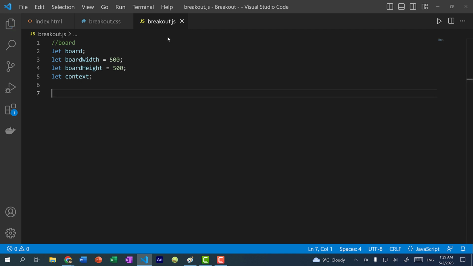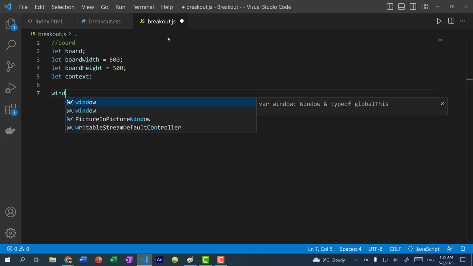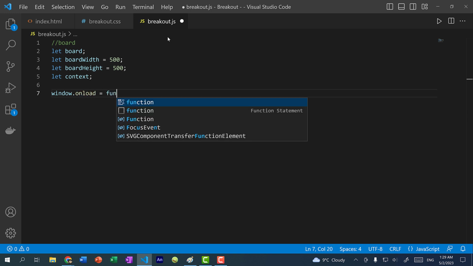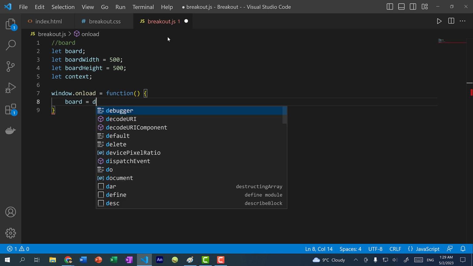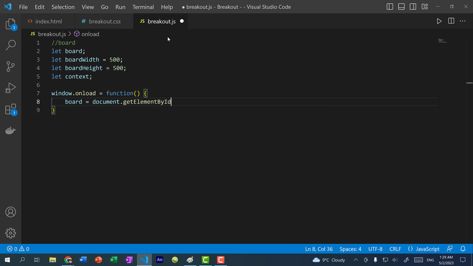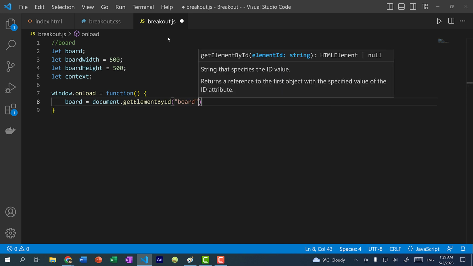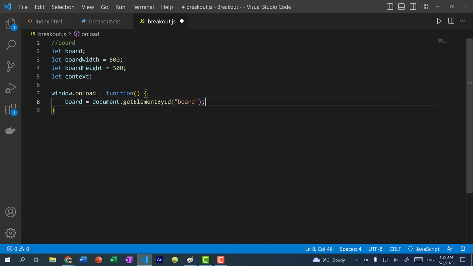Okay. So when our page loads, I'm going to do window.onload and call it function. And I'm going to get the board. So this is document.getElementById board. So this is the canvas tag. And basically we are assigning that canvas tag to this variable board. So now we can use this variable to draw on the canvas.